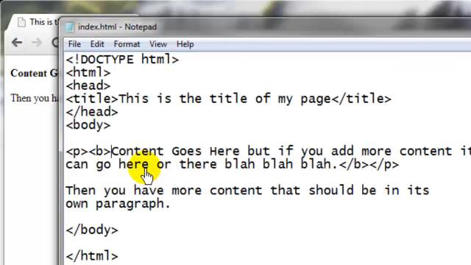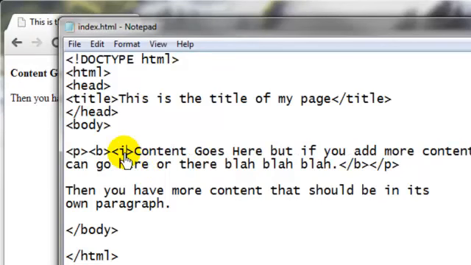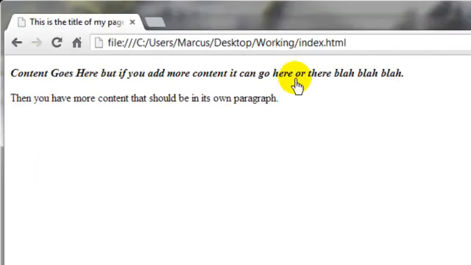Now we want to add some italics. So we put in the I for the italicized opening tag. And remember, we need to put the closing tag in the opposite order, so we want to make sure that it's PBI, IBP. So we put our closing italicized tag right there. Save. Come back and refresh, and there we go.